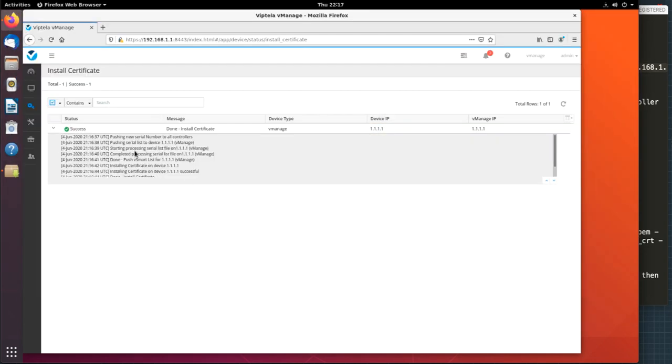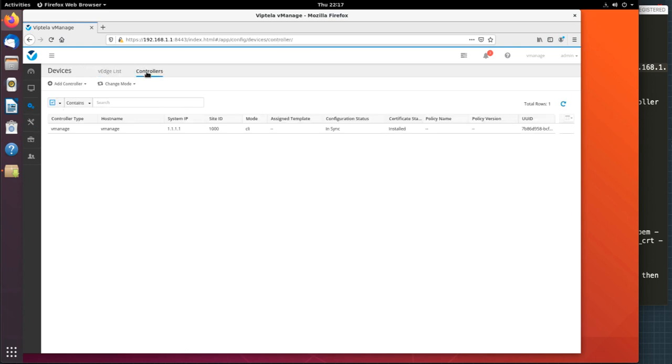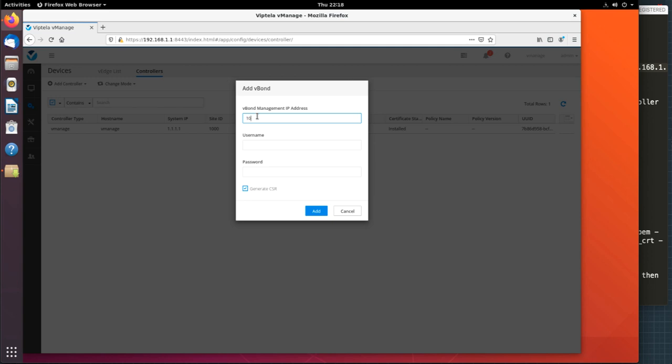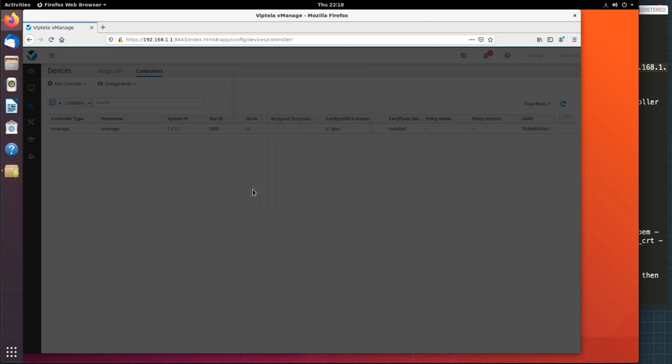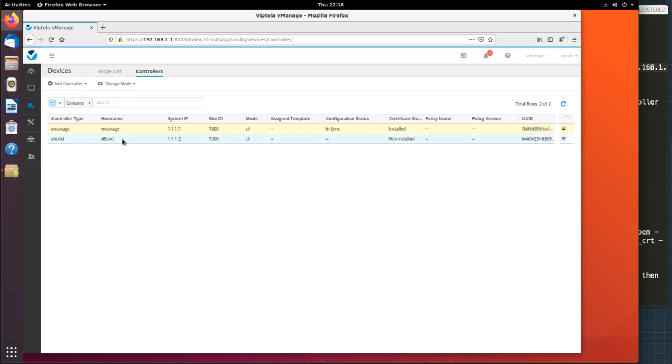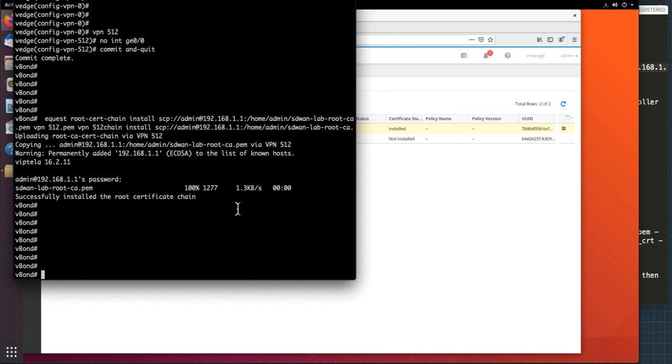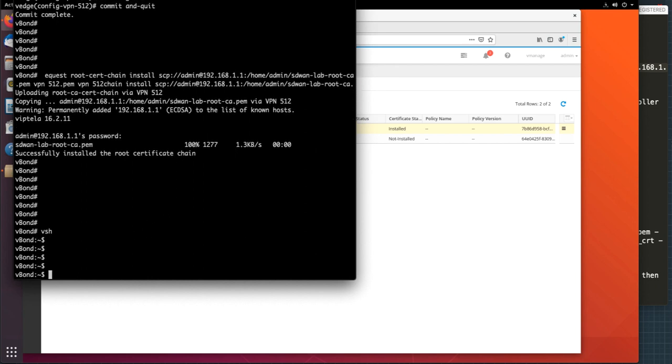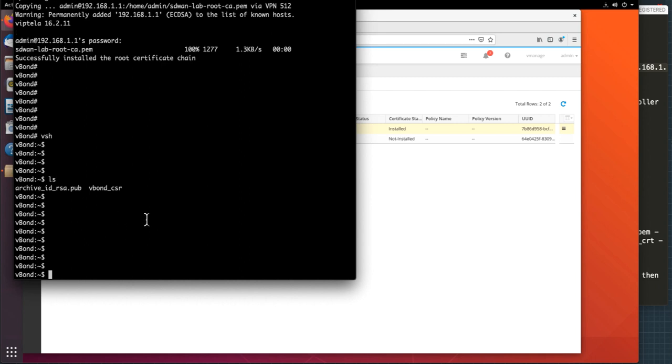Now we will go and add Vbond. So if we go to Configuration, Devices, Controllers, add a controller, Vbond 10.1.1.2, admin and admin, add. We'll leave the generate CSR at the bottom checked. This will automatically create a CSR. So Vbond is added, but there is no certificate installed. But if we go to Vbond shell and do ls, there is a CSR created.